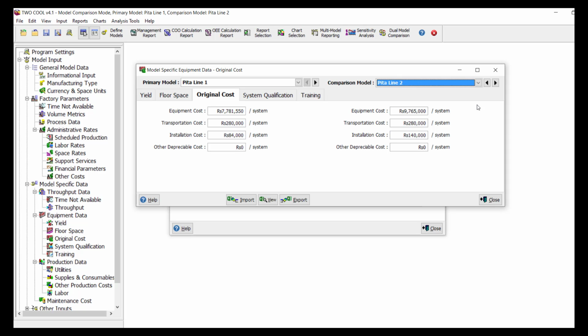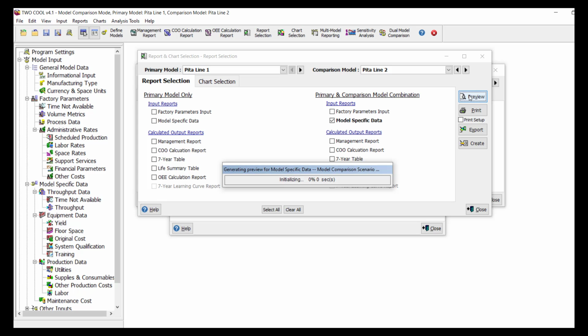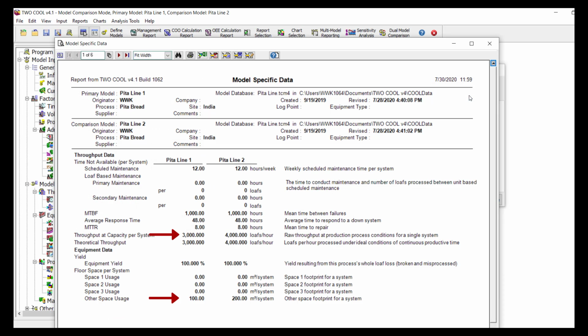Dual model comparison modeling provides several additional reports to help compare the contents of the two models. These reports can be accessed by clicking the Report Selection option, which will allow you to select either a report for the primary model or a comparison report for the primary and comparison models. This includes a comparison of the input differences.